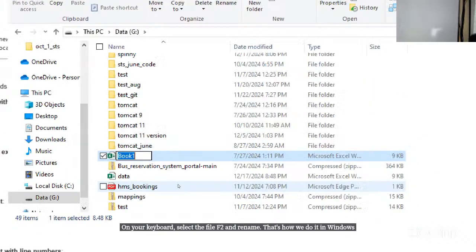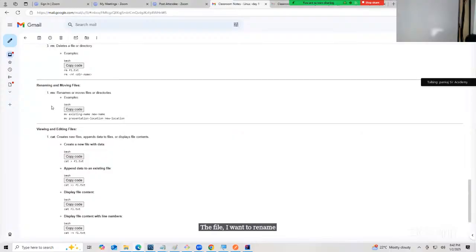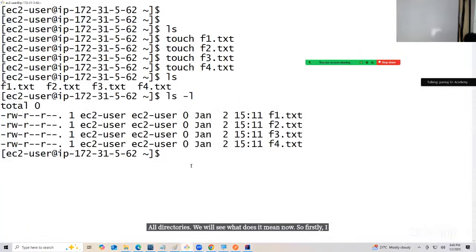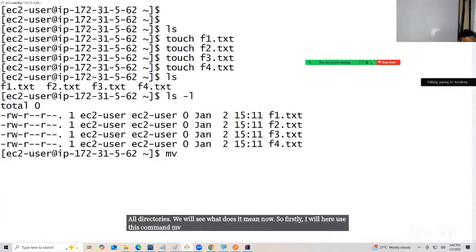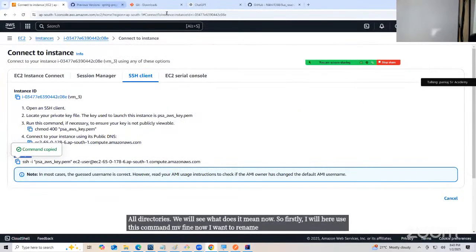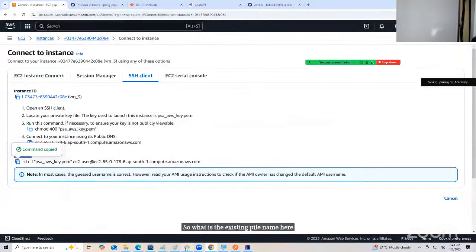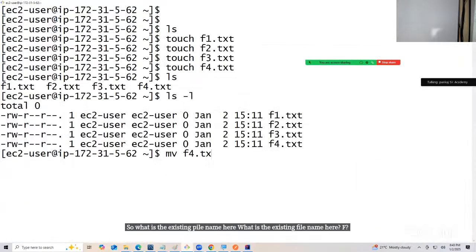But how do we rename a file in Linux? You see there's a command called mv, which renames or moves files or directories. We will see what that means now. So firstly, I will use this command mv. Now I want to rename the file. To rename a file, give the existing file name and then the new file name. What is the existing file name here? f4.txt. And I wish to change this particular file name from f4.txt to f0.txt. Let's hit enter.